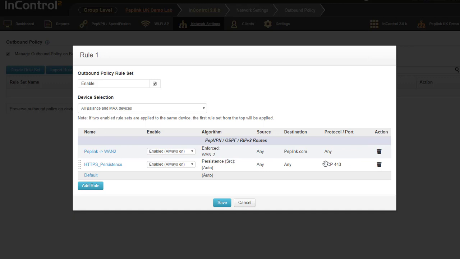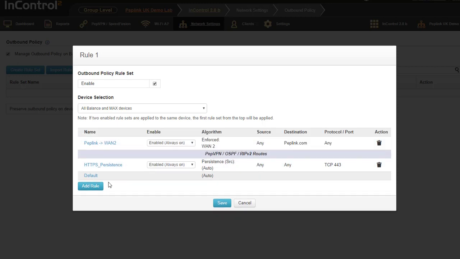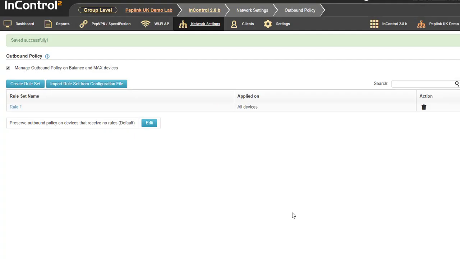We'll save. Now what we can also do here is we can drag this new rule above the PepVPN. In other words, this is expert mode on the device GUI. Let's save that change. Okay, let's pop back to the dashboard for this group.